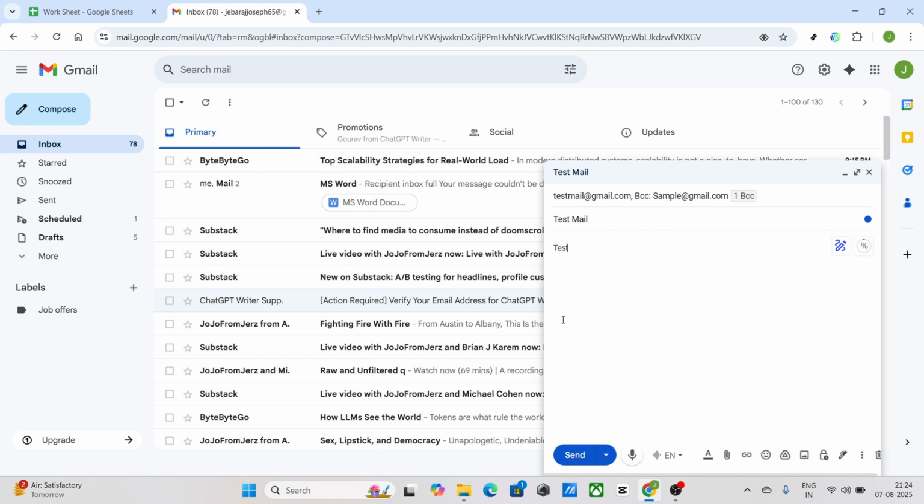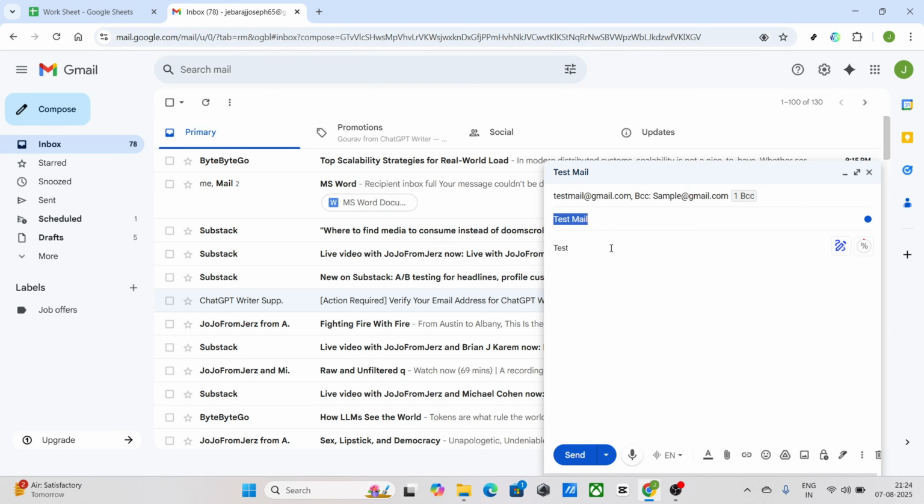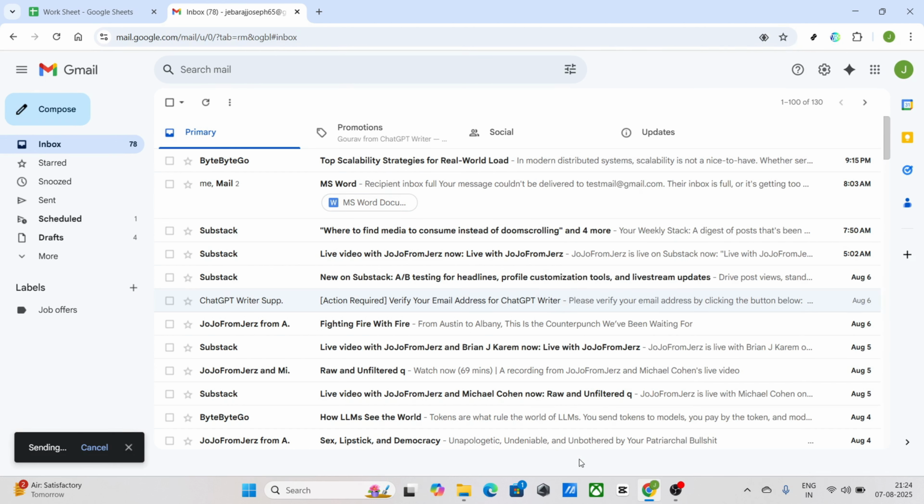After composing your message, it's a good idea to double-check everything. Ensure that all email addresses are correct, the subject line accurately conveys the purpose of the email, and any attachments are in place. Once you're satisfied with how everything looks, it's time for the final step. Hit that blue Send button, and voila, you're done.